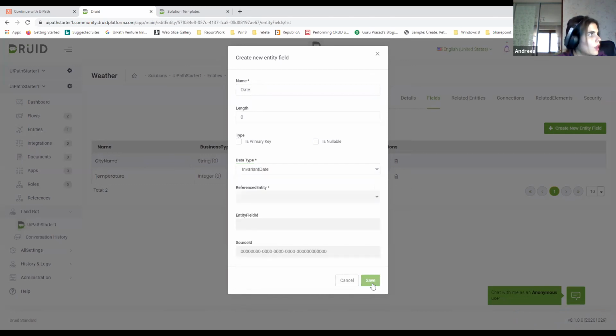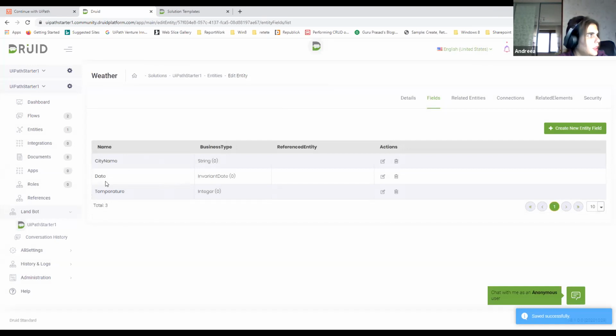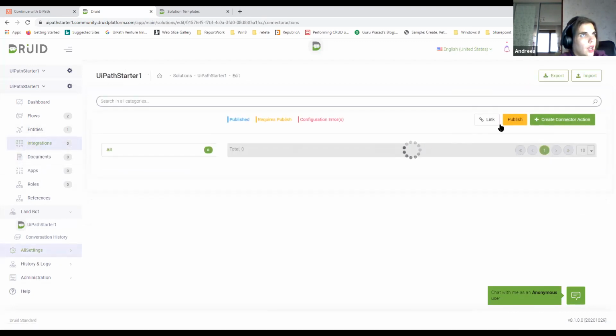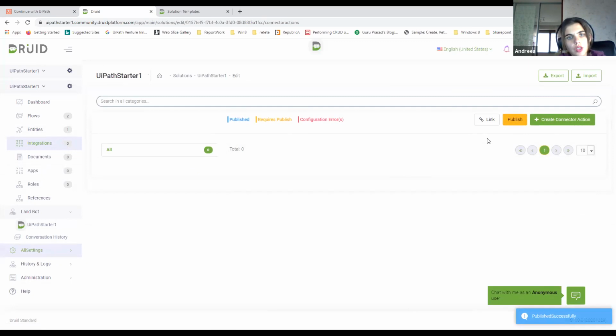Now, once I created my entity, I should always remember that anytime I do a change on the entity area, or when I do a new connector, or when I add a new document template to be generated from the conversation, we need to go in the integration area and publish that configuration to notify the connector that I told you can be installed on the customer's infrastructure that the change has been done in the platform and to adjust the metadata that the connector is using. So every time you do a change, in order for that change to take effect, you need to go on the integration area and publish.